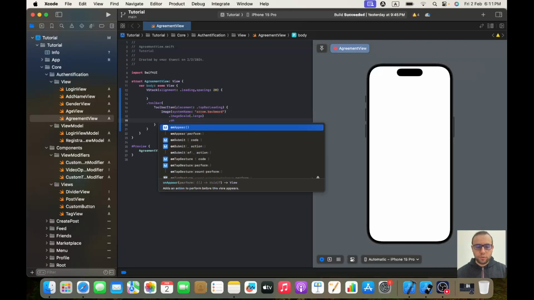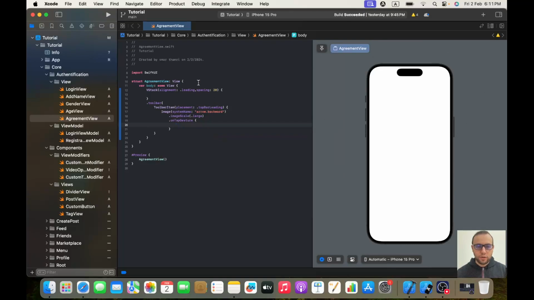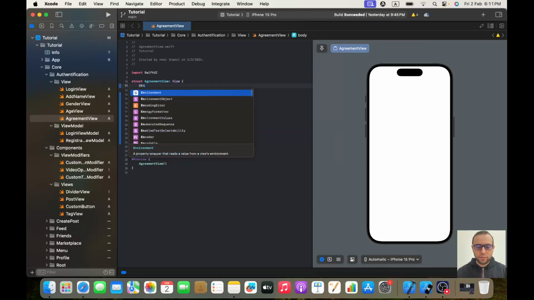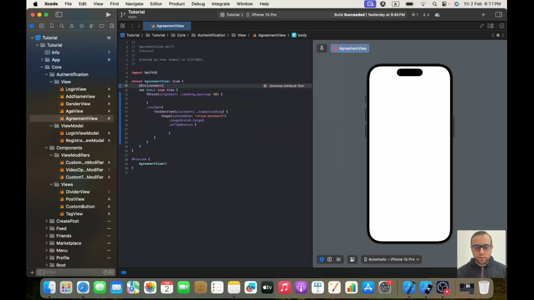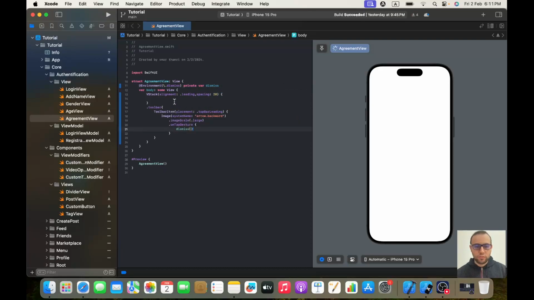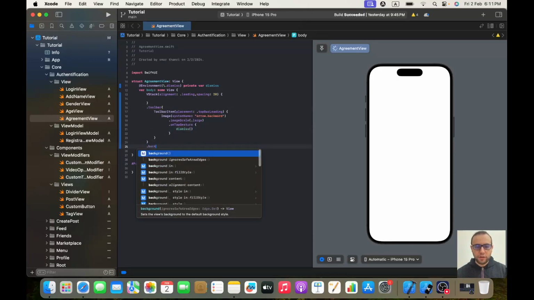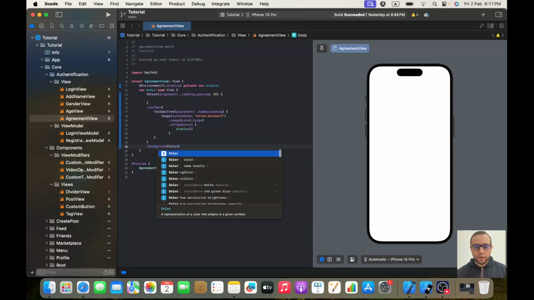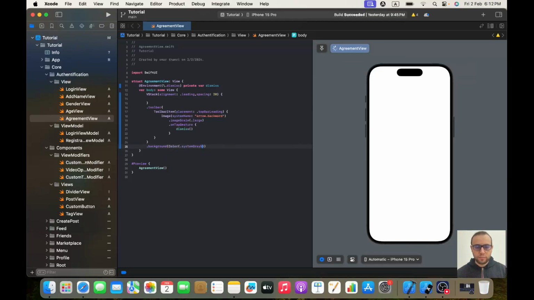on tap gesture. And here let's add environment dismiss, private var dismiss, and here we will be calling dismiss, which is perfect. And also we will give it dot background of color of dot system gray 5. Okay, I think it's perfect.